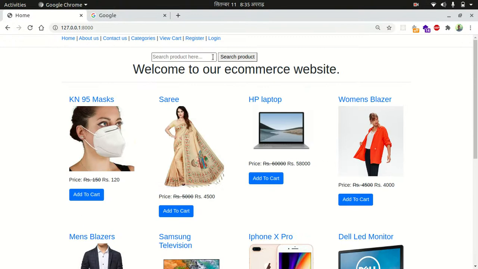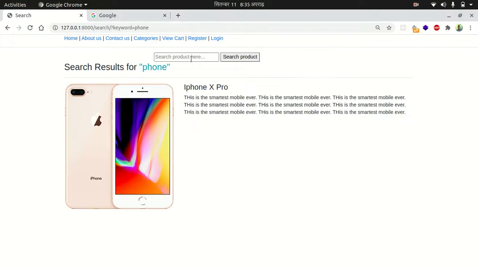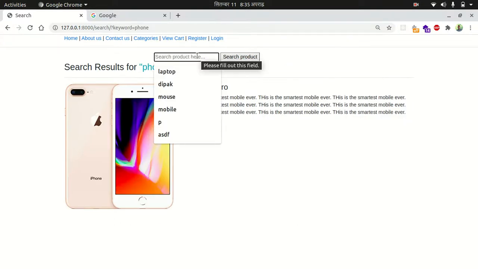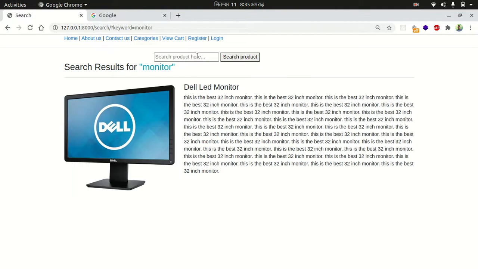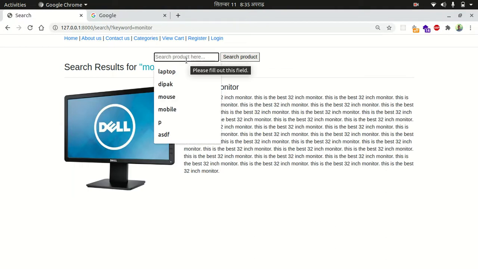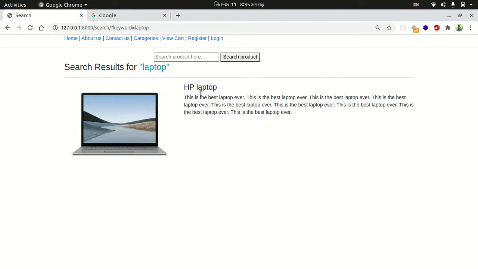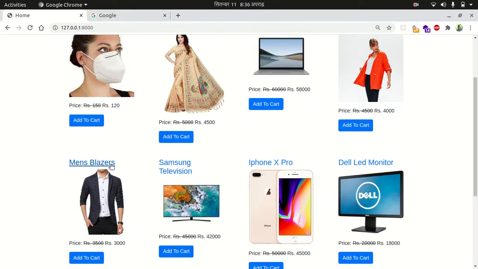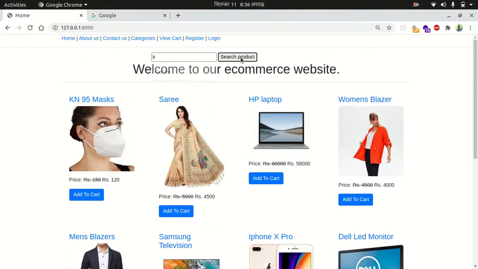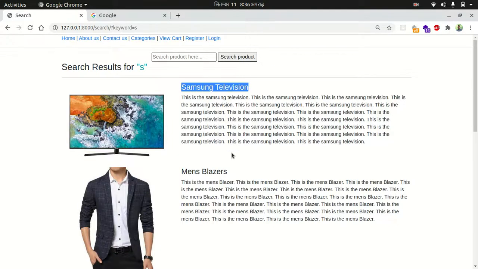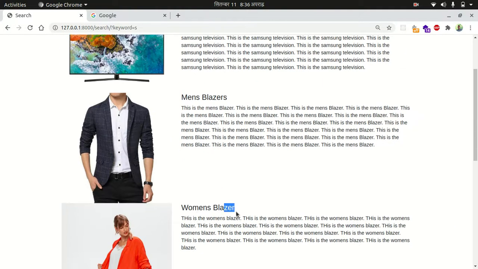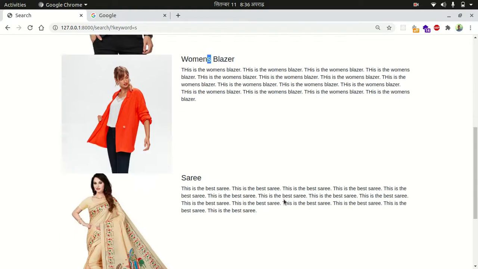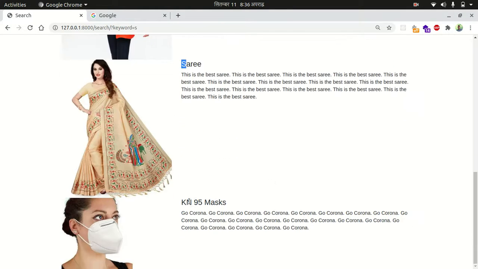Okay, so let's put phone here, so iPhone. Let's search monitor here, you can see monitor, and another laptop, you can see laptop here. Okay, so if you put only S here and search, Samsung television contains S, and men's blazers contain S, women's blazer also contains S, sari also contains S. Okay, KN95 Max also contains this.